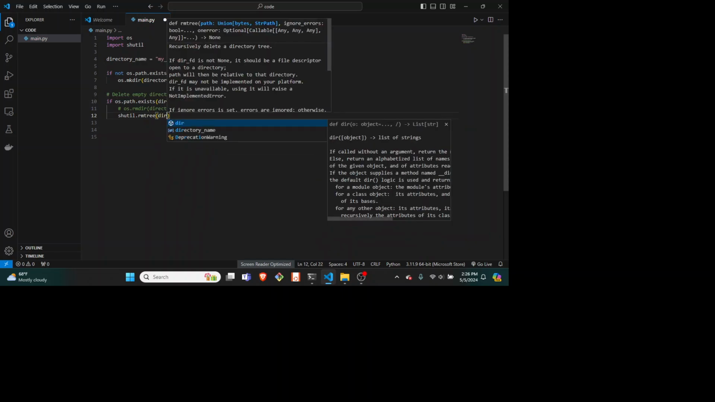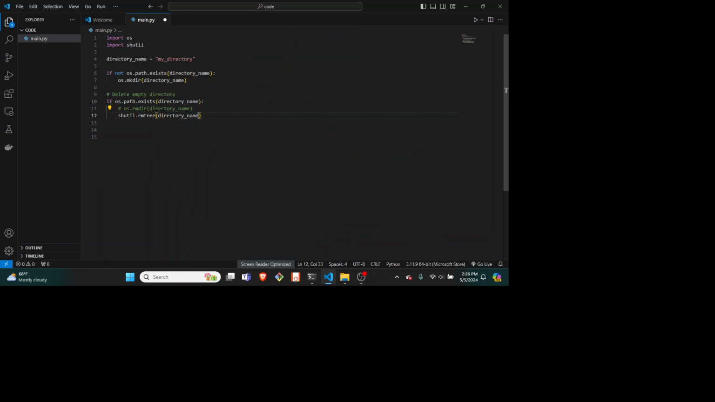So that's shutil.rmtree, and then in parentheses, the directory name. All right, so now what we're going to do is save this, and we're going to comment this shutil line out for now, just because we want to see that directory get created.